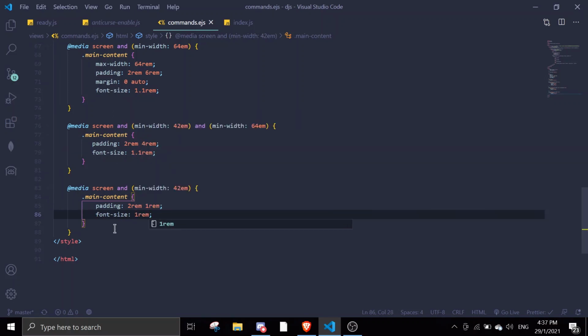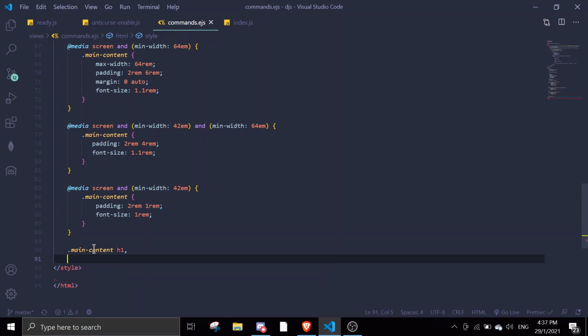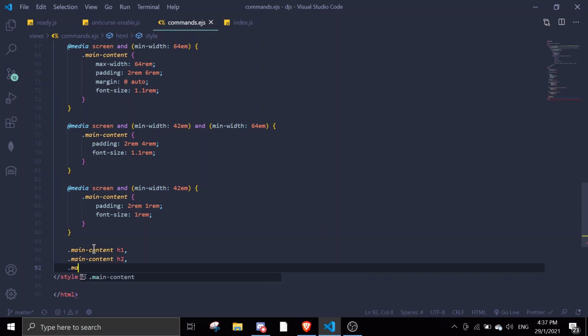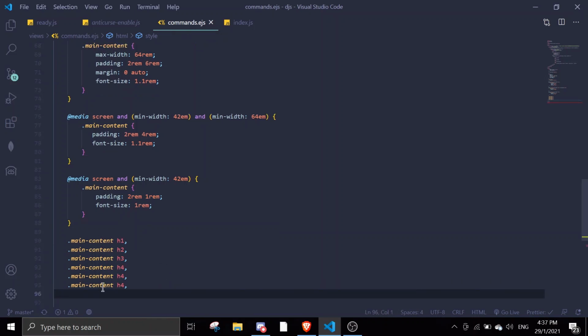Okay. So yeah, now we're gonna do all of the headers. We're gonna make the color green because that's our theme color. H1, comma, main content H2, and then H3, and then we're gonna do it to H6, H5, H6.